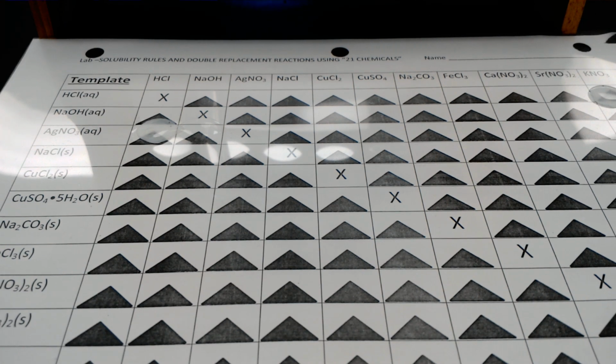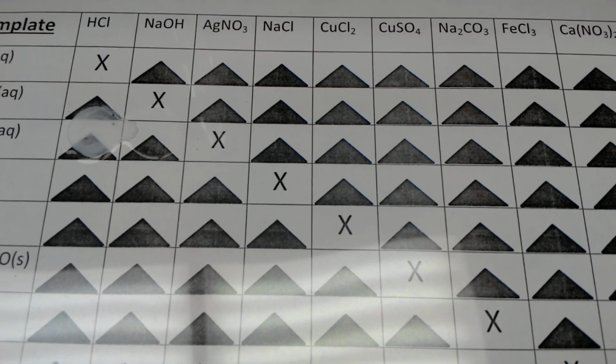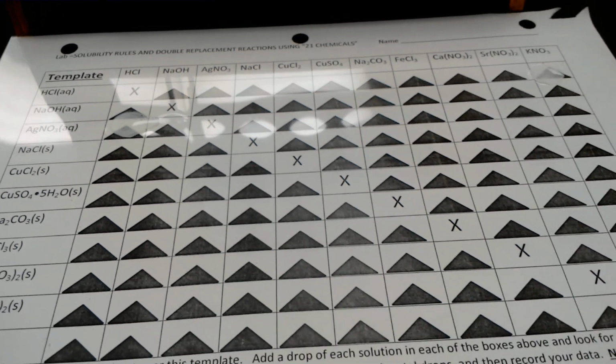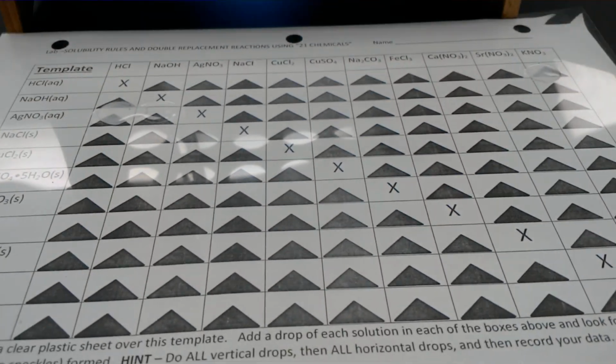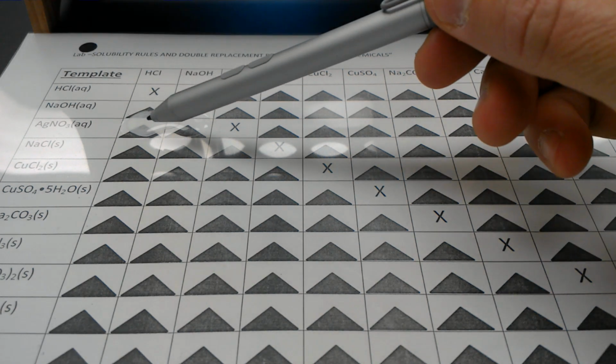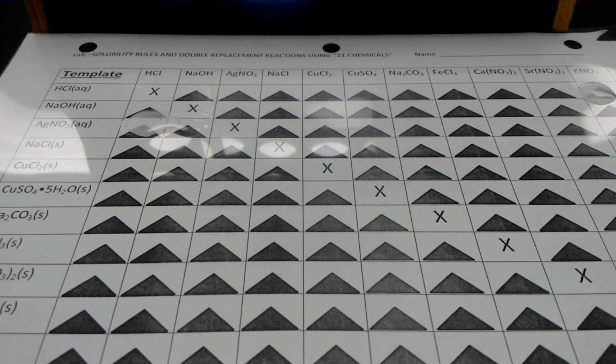And if I take the camera and I go a little closer right here, you'll see that indeed I have a white speckly solid formed in that box, and that's what we call a precipitate. So on your data sheet you would write white PPT in this box right here. To match on your data sheet you would write white PPT for AgNO3 and HCl.